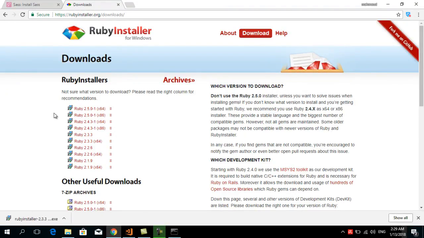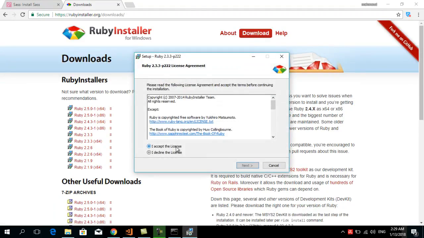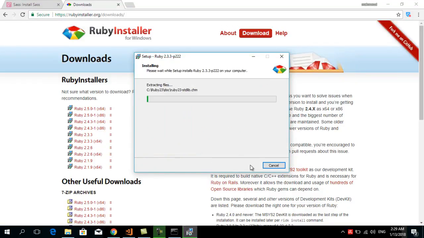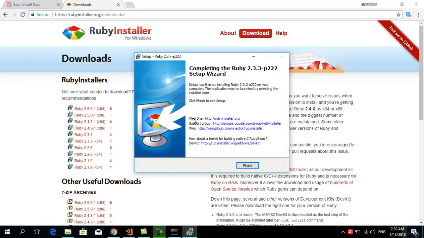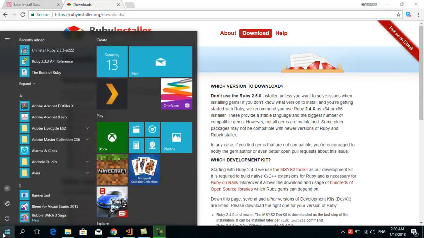Okay, after downloading, we open it for install. Okay. Accept. Okay, check add Ruby executable. Okay, after completing, we click on finish. Okay, we need to close the command prompt and open it again.